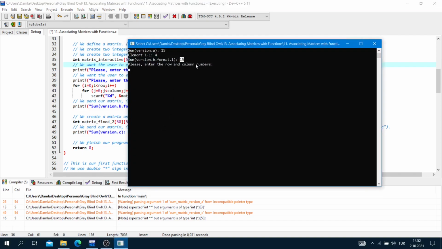We are here now. I will enter here 2 and 3. Now, please enter the elements of the matrix. I will enter here 0, 1, 2 for the first row, and 3, 4, 5 for the second row. As you can see, sum version B format 2 is equal to 15, the same with this format 1, okay? The same with the first format.